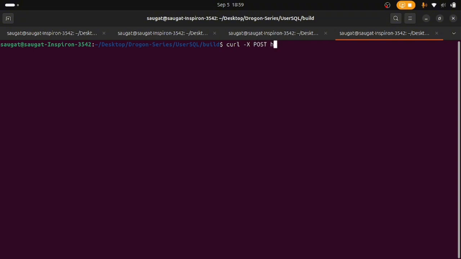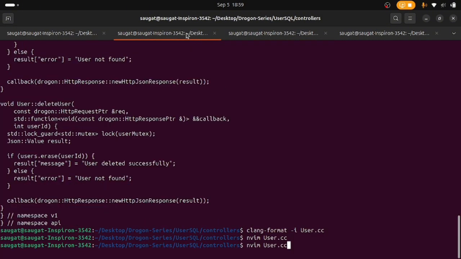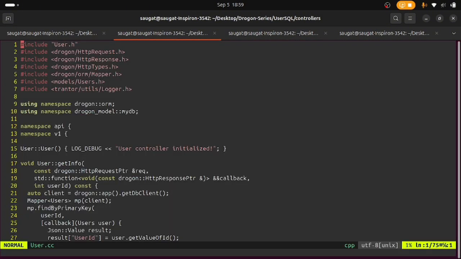Now let's run the user project and check using curl -X POST. First we create a user, and next we will get our URL. See, the user is created successfully. Now we get using the GET method. See, it also worked.